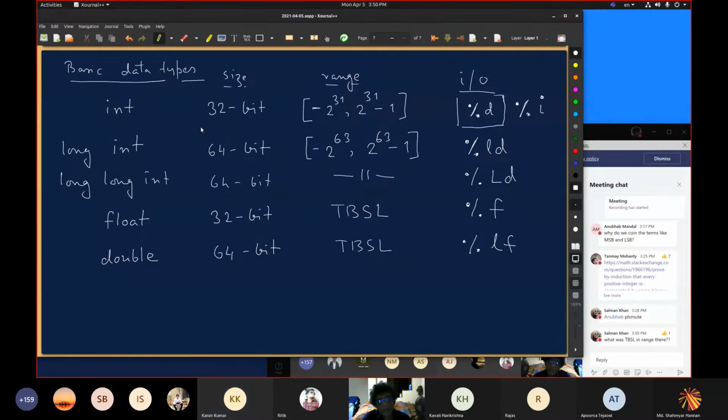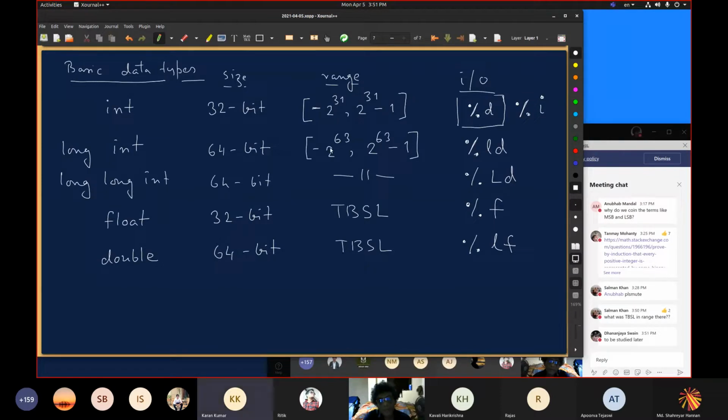Second bit 0 or 1. Third bit 0 or 1. So the total number of possibilities is 2 power 32. If you start from here and end here and include that 0, you will see there are exactly 2 power 32 of them. Here also you can see there are exactly 2 power 64 of them.